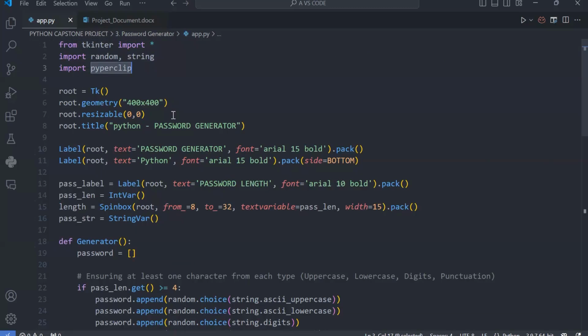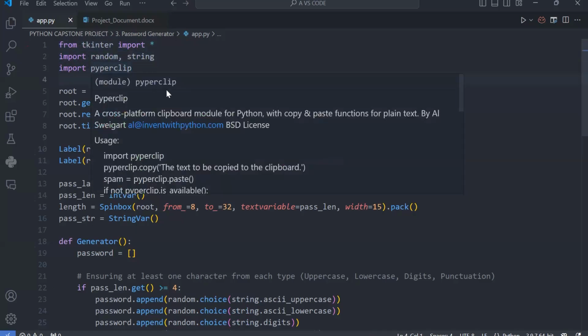Shall we complete the project or you don't want to? Shall we do this project, guys? Everyone? Yes, we will complete. Please complete this. So three lines finished. Random string and Pyperclip mean what? Pyperclip, I will show you when you get the output.